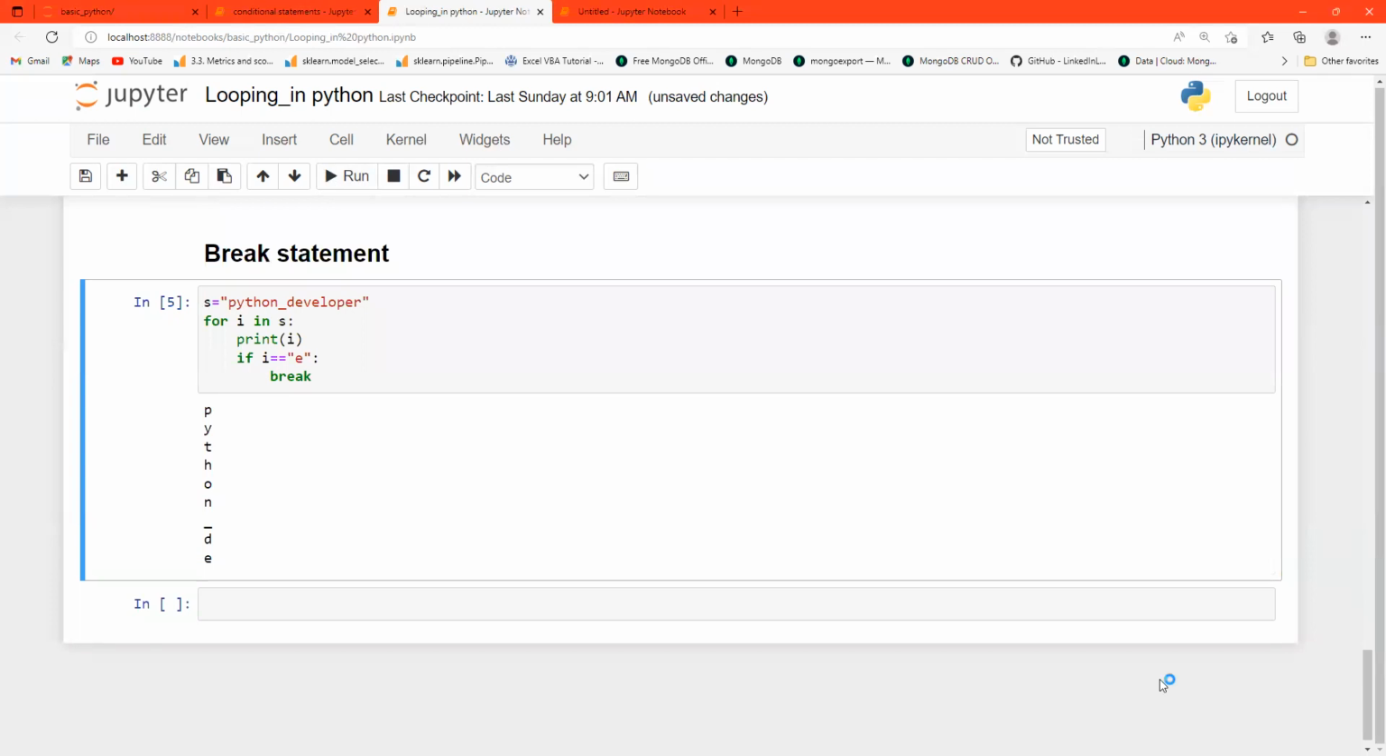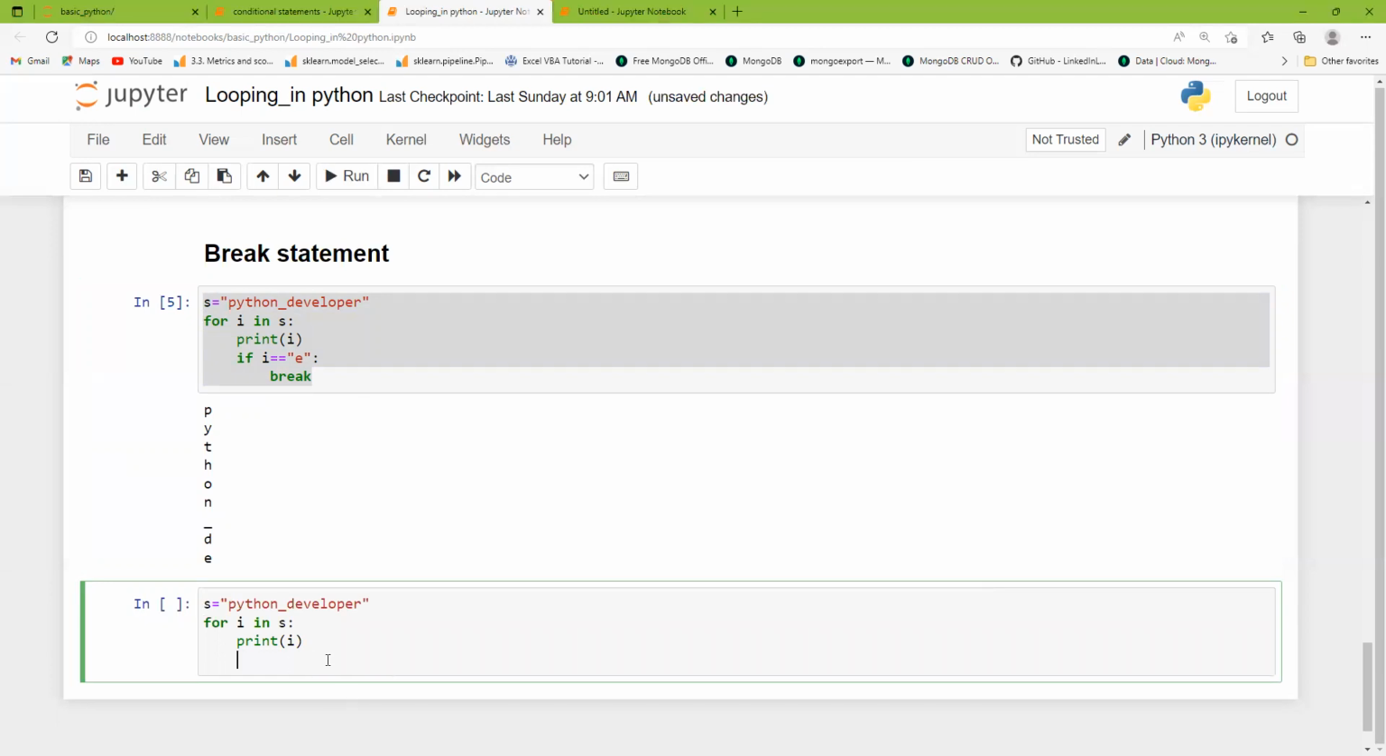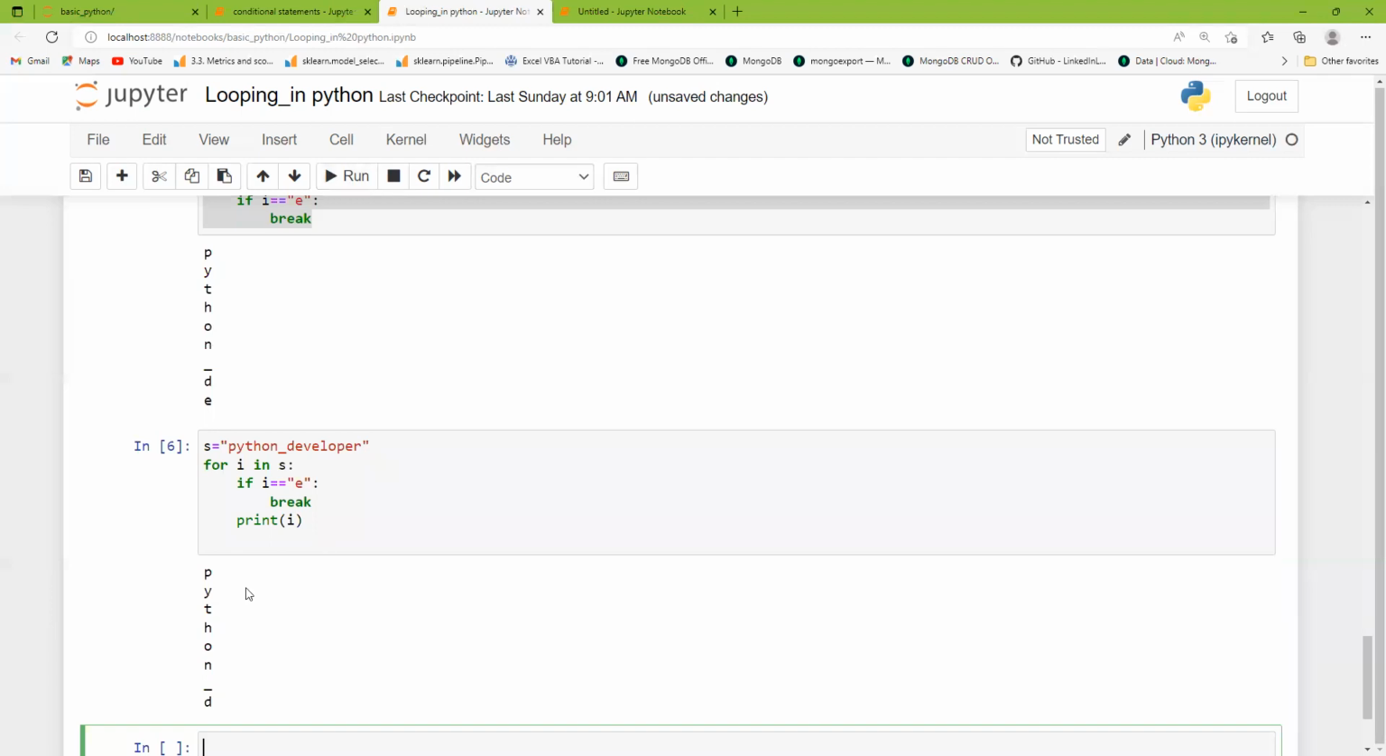Now, if we use this break condition before the print statement, then what will happen? Let's see, guys. I will copy the same code here, and I cut this and use this condition before the print statement. Let's see what will happen. It will not take the value e.